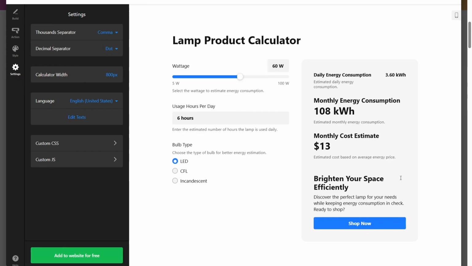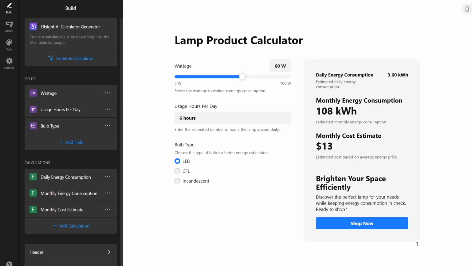Once you're ready to add your widget to your website, go ahead and click on the Add to Website for Free button in the bottom left corner. From here, your screen will open up in a new window where you need to either sign up or log in to ElfSite if you don't already have an account.